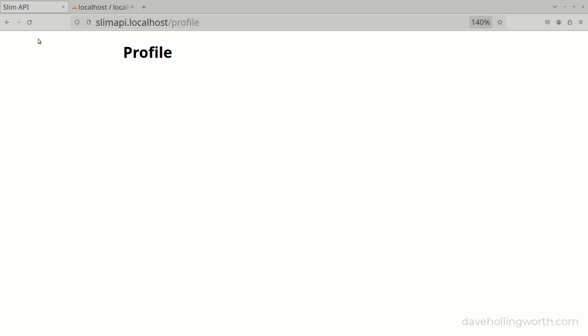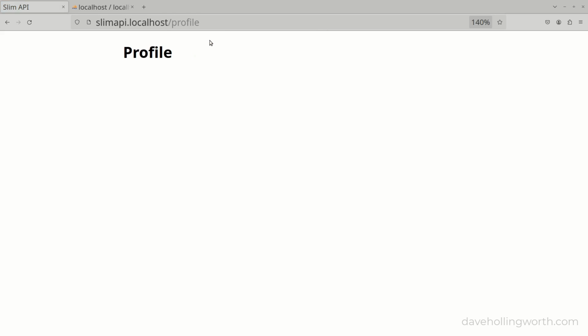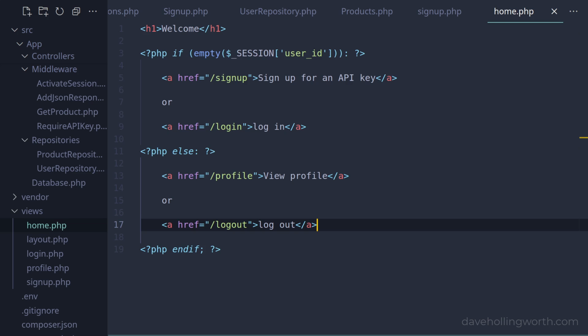However, if we go back, then log out, we can still access the profile page by going to /profile in the address bar. If we're going to show the user's API key on this page, we need to ensure that the user is logged in before they can access it. Let's do this with some more middleware.